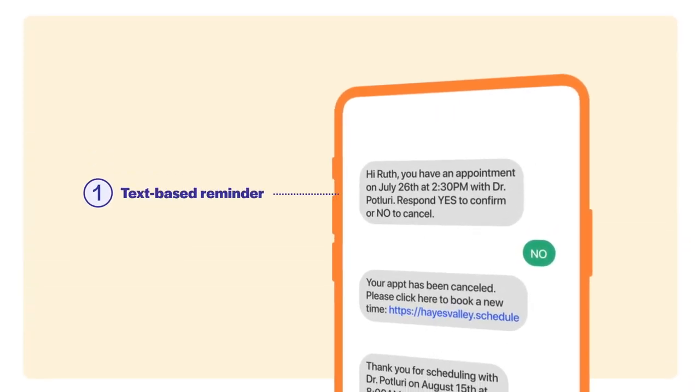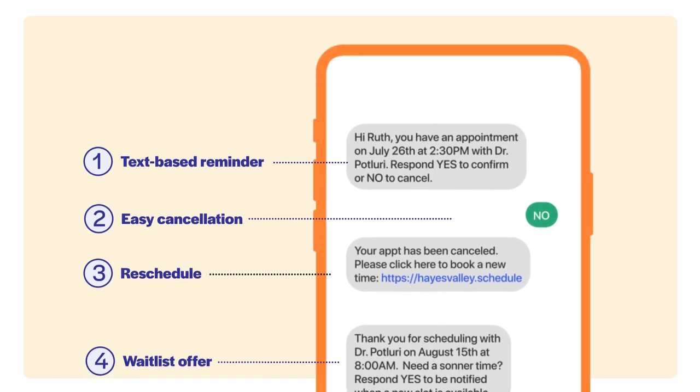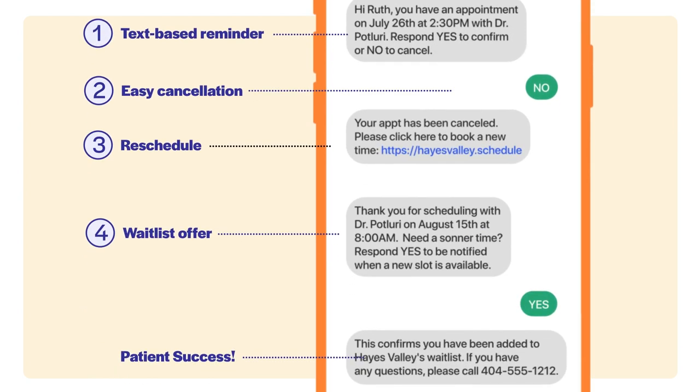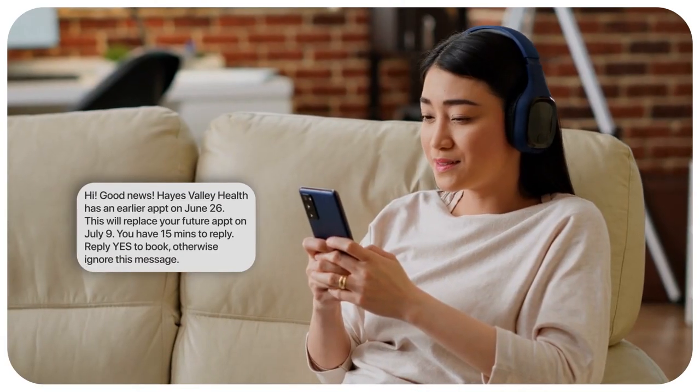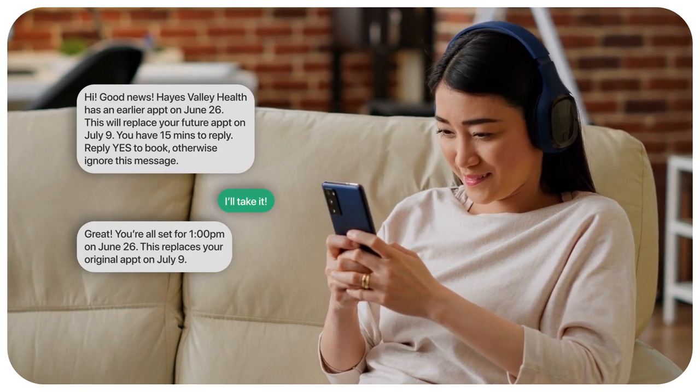With Luma Health Smart Waitlist, if a patient responds to a reminder that they can no longer make an appointment, they're automatically sent an option to rebook. If they need something sooner, signing up for the waitlist is quick and easy. And if a patient cancels, Luma will automatically reach out to the next patient waiting for a visit.